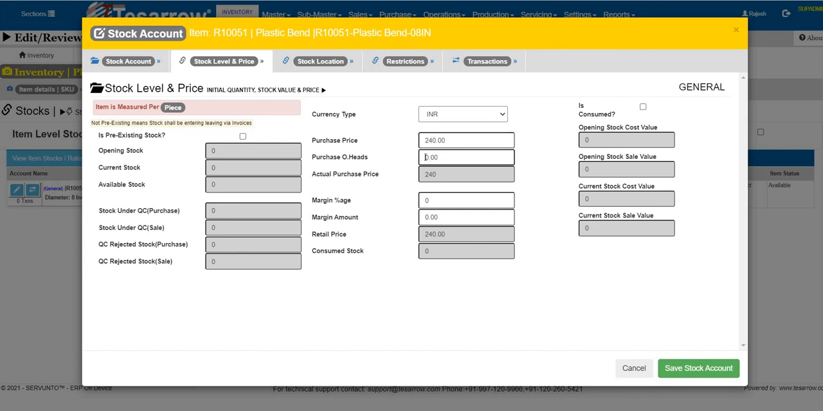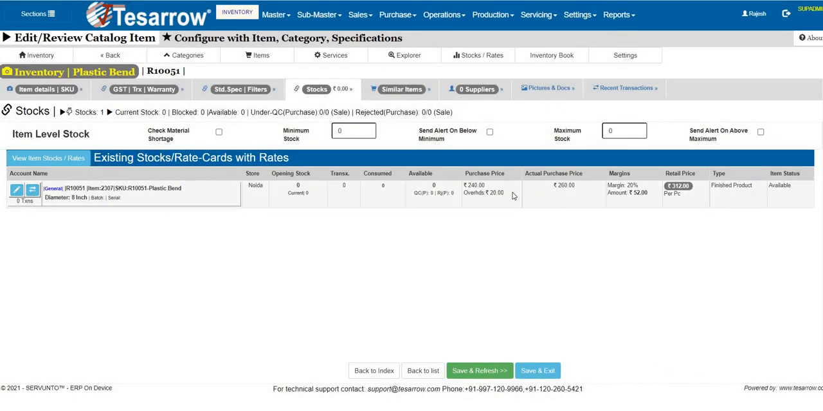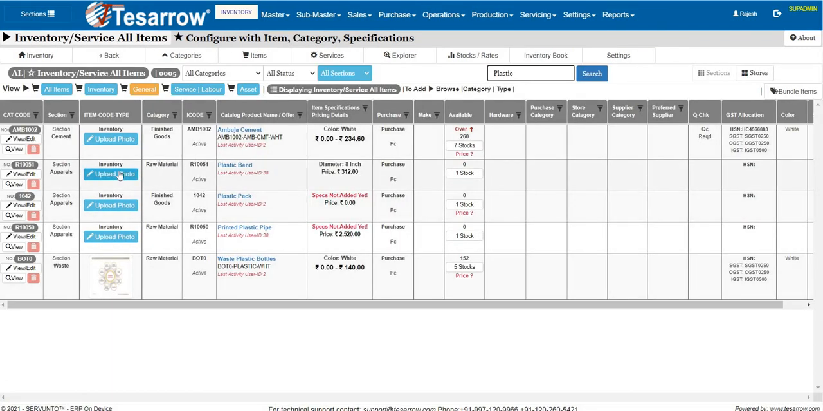Purchase overheads if you want, and this 260 is coming as the actual purchase price. And if we want to have, say, a margin for sale, it is automatically calculated, and the rate is set. That's it. Now this item is ready. The item is ready for inclusion in any document, whether it is purchase, sale, or material receipt, whatever.